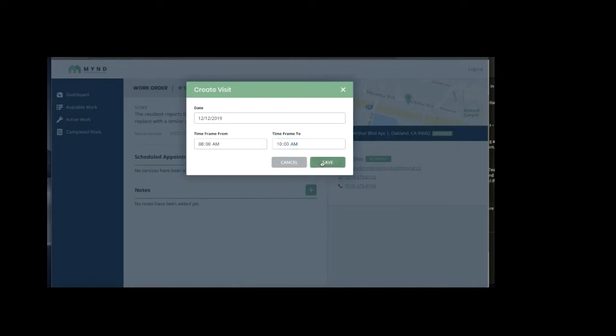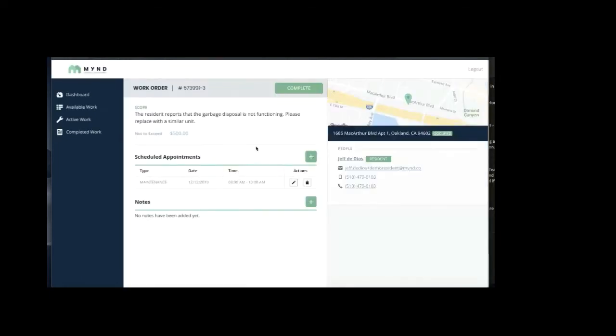Okay, we hit save. And now what you just did is you scheduled a service appointment with not only the resident, but with our internal team at Mind. So it effectively saves you the email that you would have to write to us, letting us know that you've scheduled with the resident the time and date that you will be out there to replace this garbage disposal.